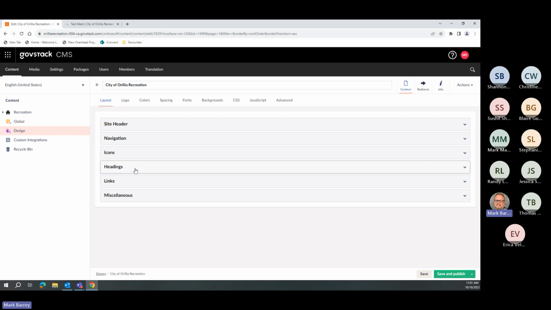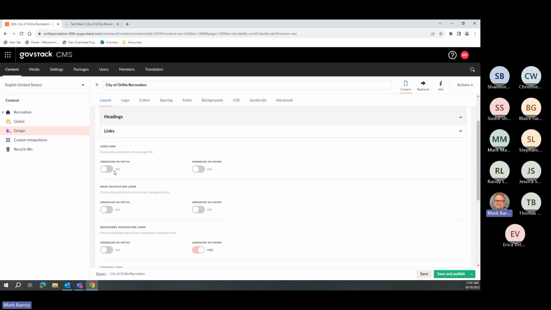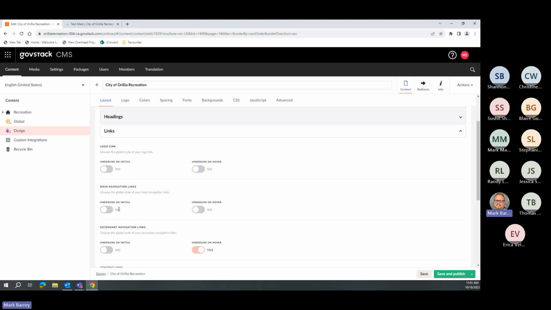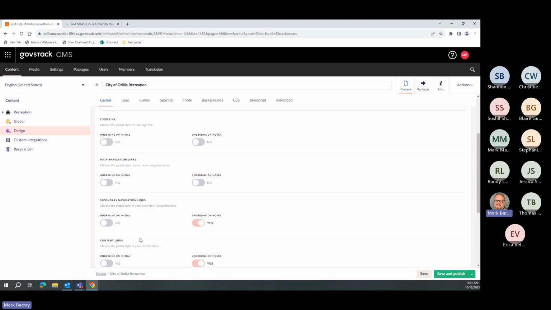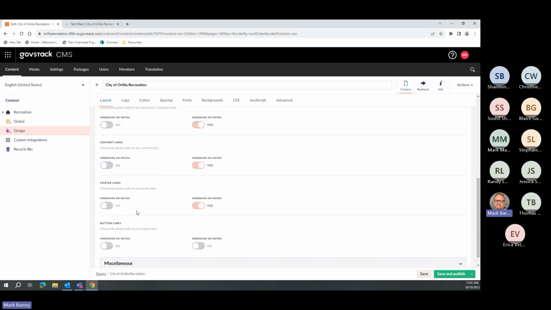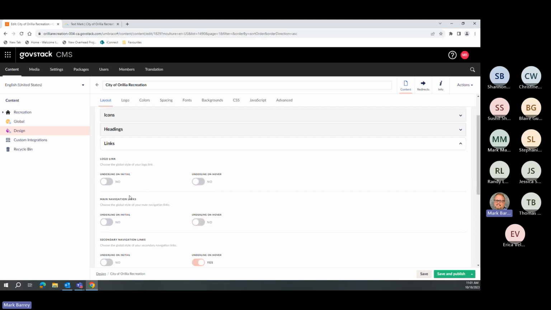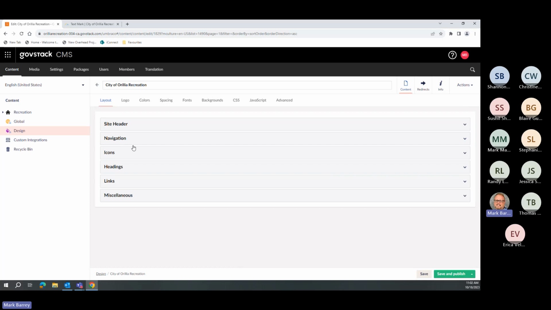It's all customizable. Links: with your logo link, underline on the initial, underline on the hover. Well, no. When you hover over these, there's no underlining of it. It just becomes a toggle. Underline for main navigational links and secondary navigational links, and all these things about how we want to highlight our links. Some of them will underline on hover, some of them won't. It's up to you. So that's what layout governs.